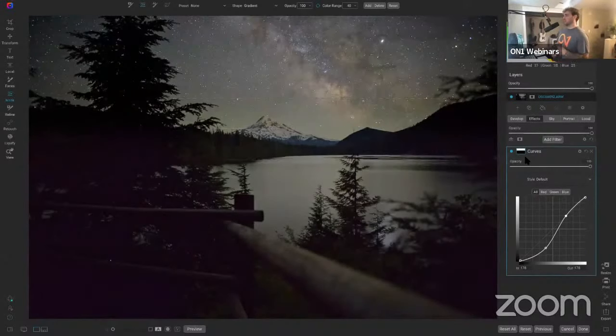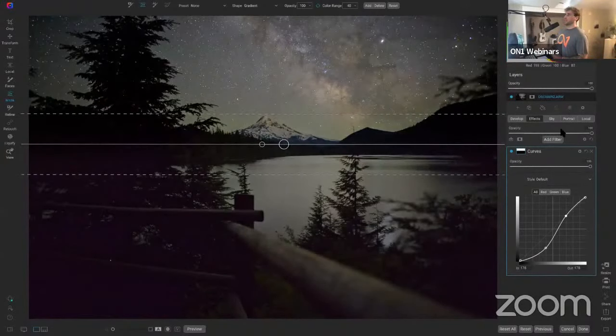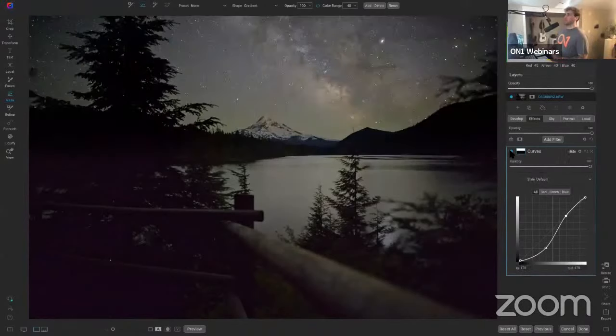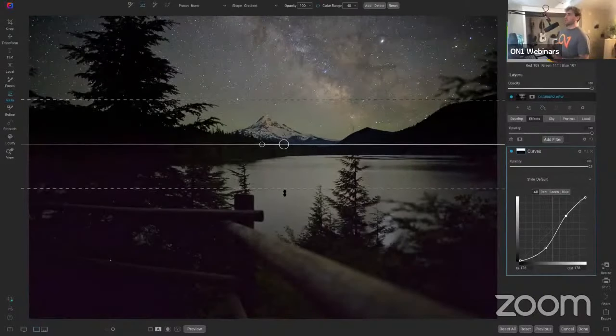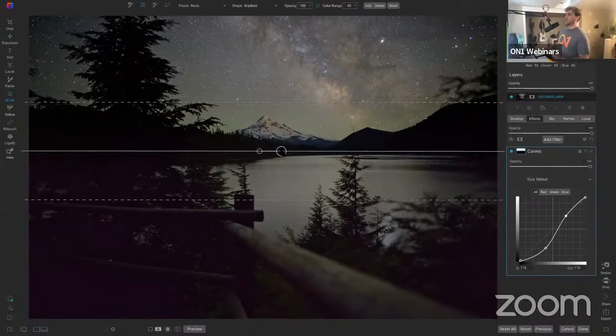So that this curves filter is only applied to the night sky. So we can see now, if we turn this off and on, it's really only working with that area up there and it's not working with the foreground at all. So let's just feather this a little bit. I might pull this down a little more.